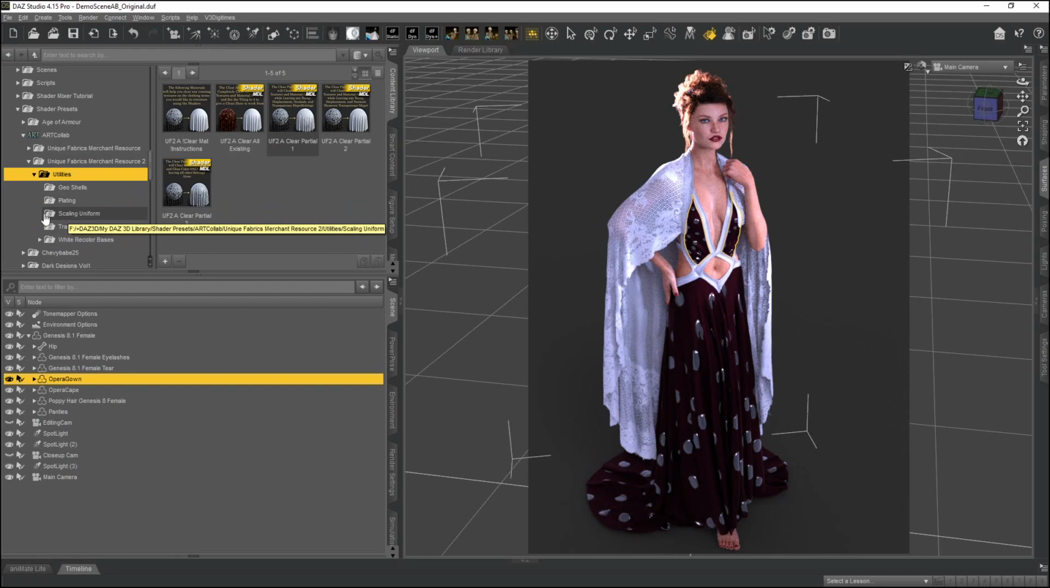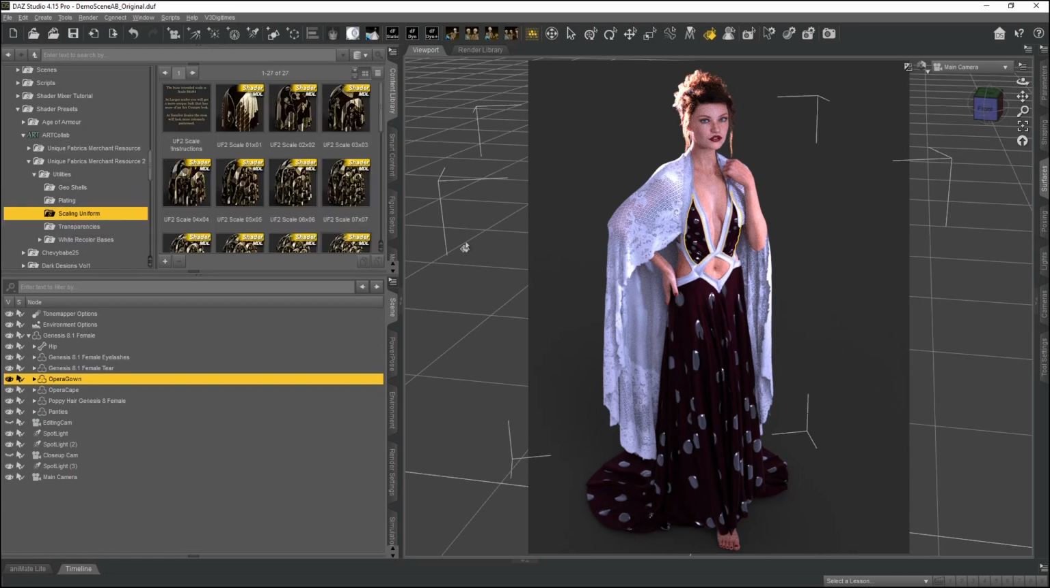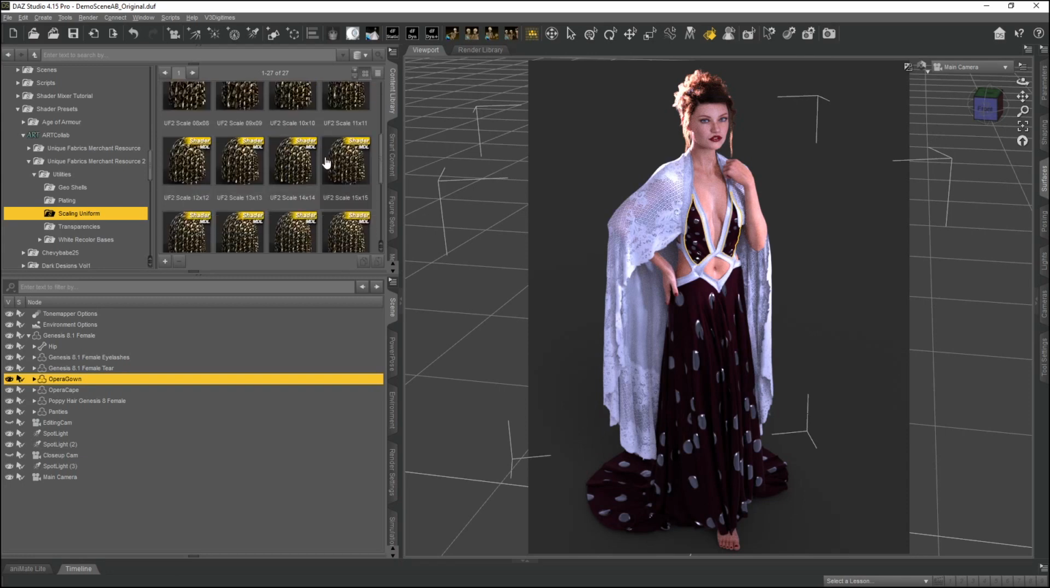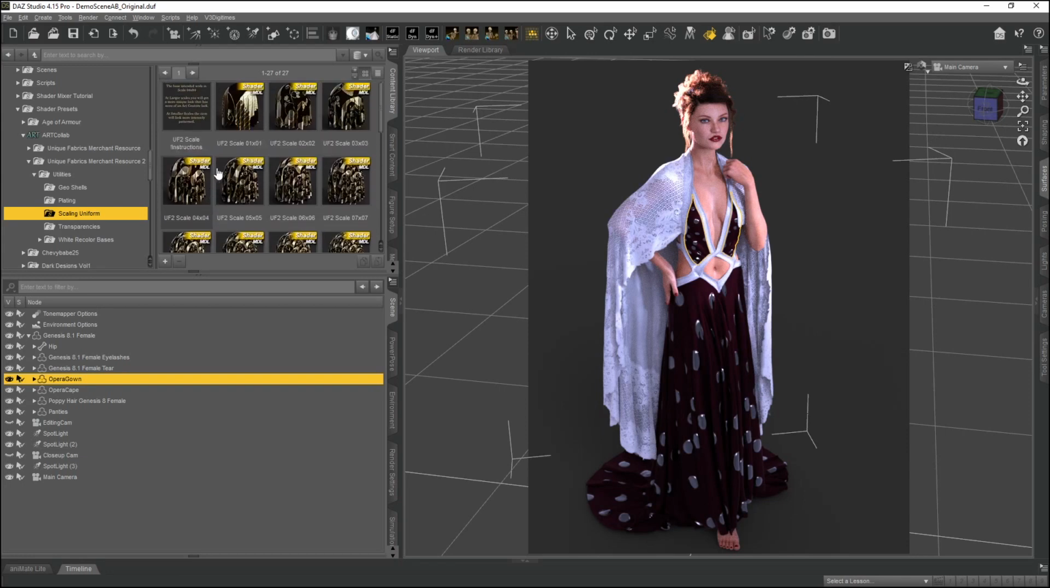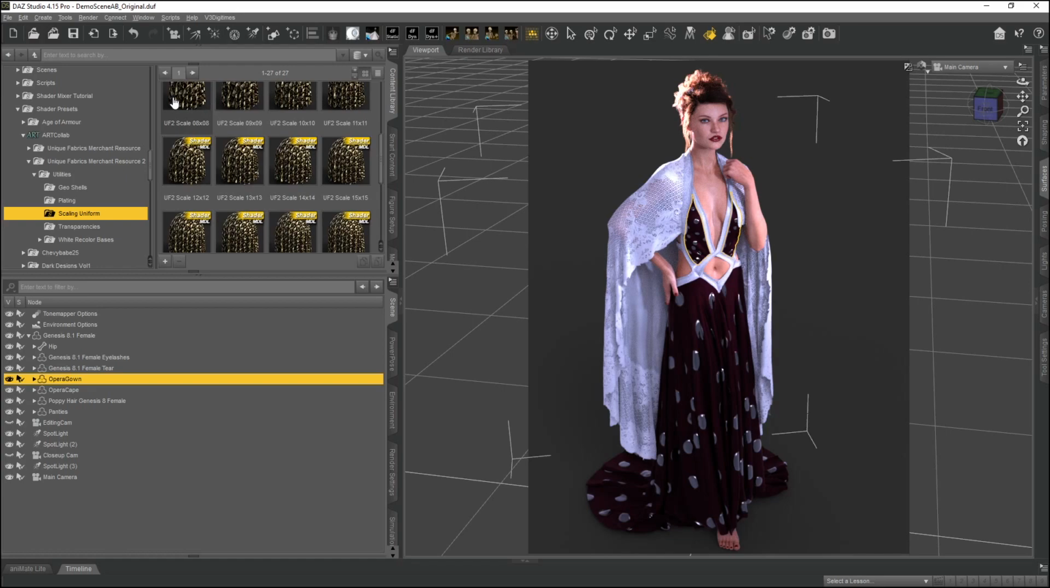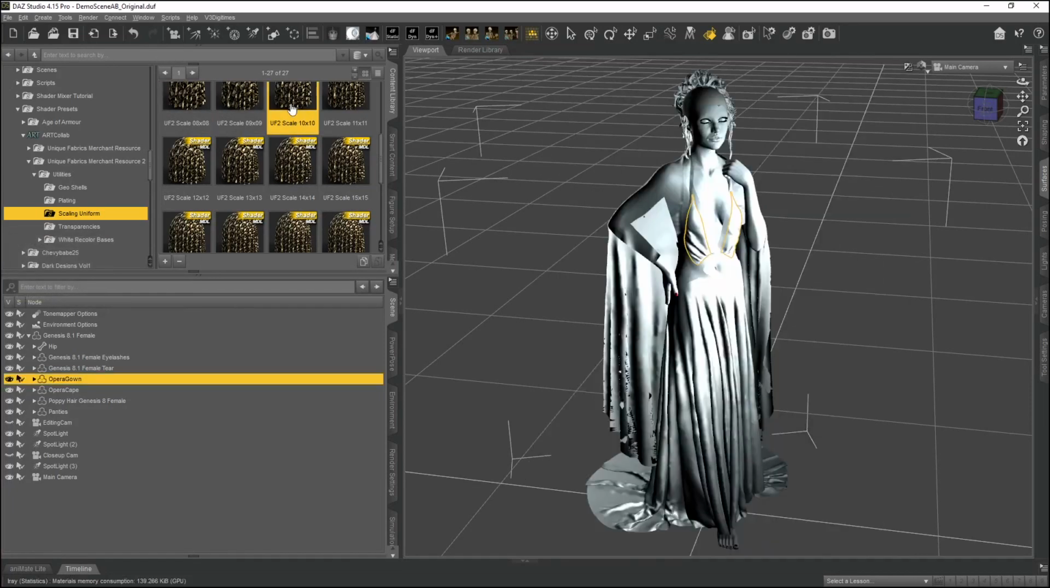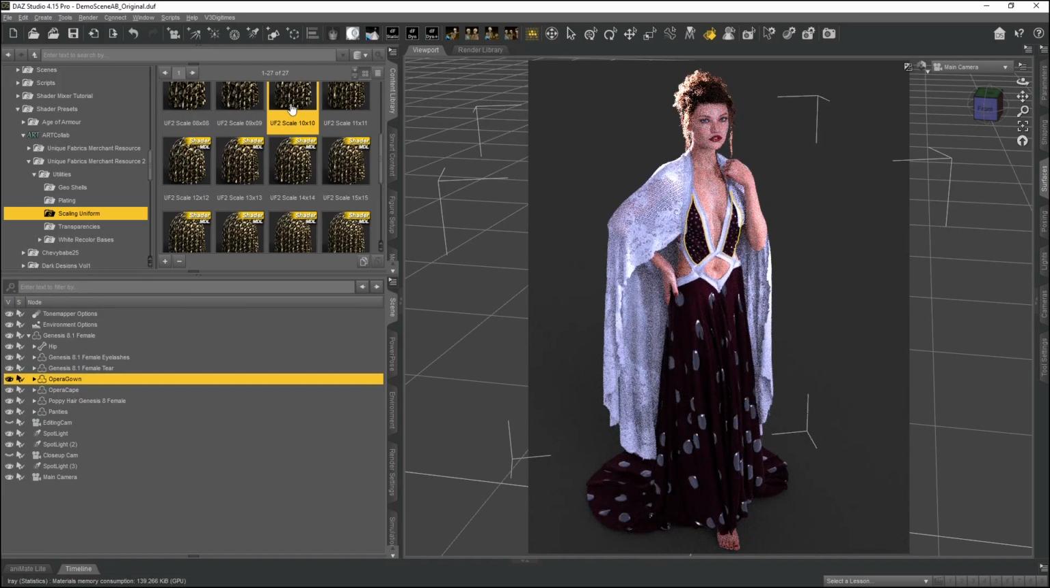So if I go to the scaling uniform folder, first I want to make this the size I want it. I want it to be pretty beady. So maybe we'll try 8x8 and see what we get. And well, that's pretty decent. It's decently beaded. I kind of like the size. Maybe I want to go a little smaller, like 10x10. So, okay, now we got these little beads.